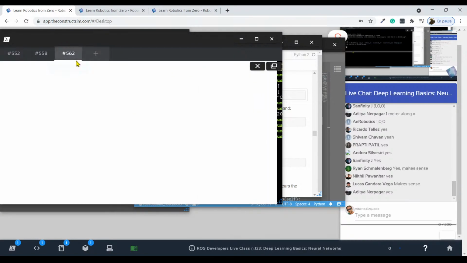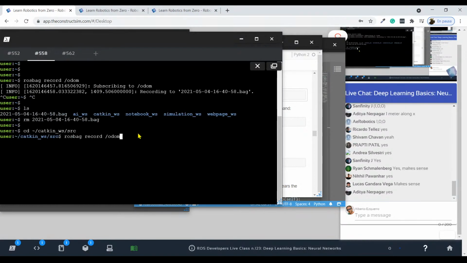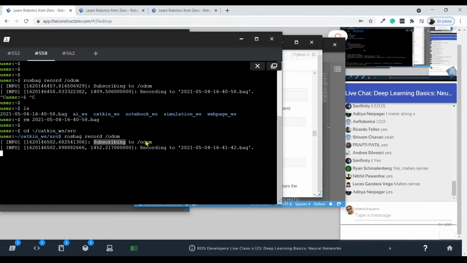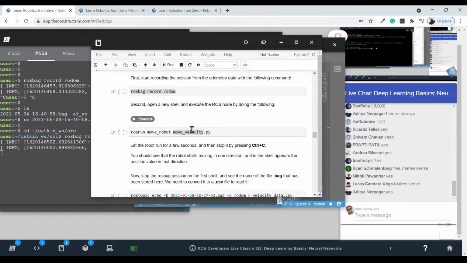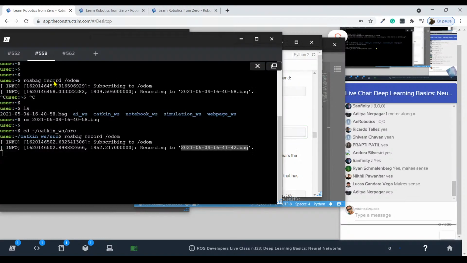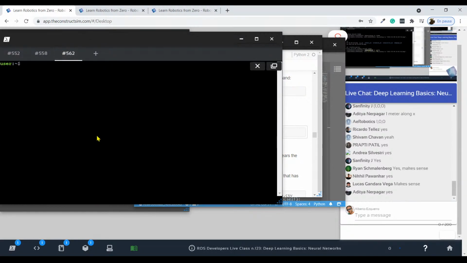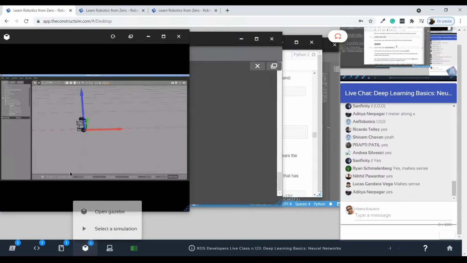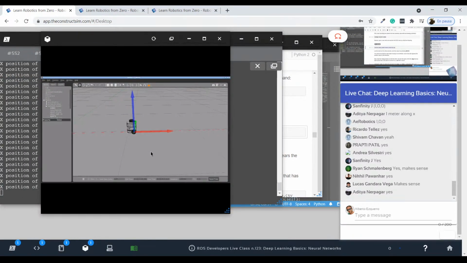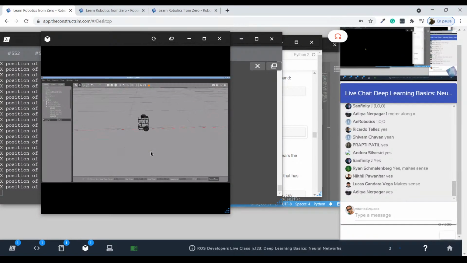There we go. Let me open another shell. I'm going to start recording. There we go, subscribing to the odom topic and recording to this bag file. And now I'm going to run my Python script in another shell in order to start moving the robot. So now we are going to see that our robot is going to start moving. There we have it.